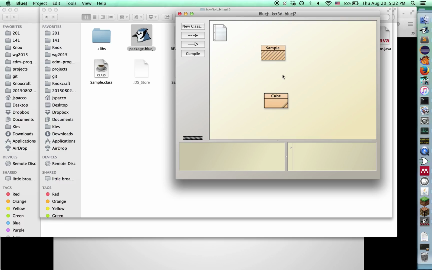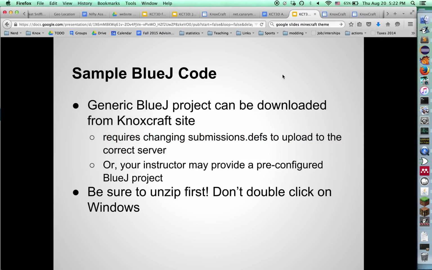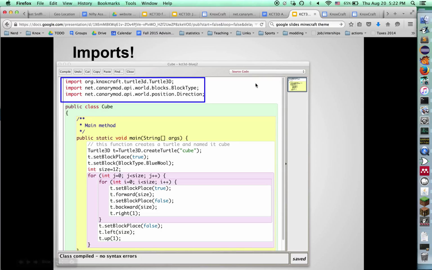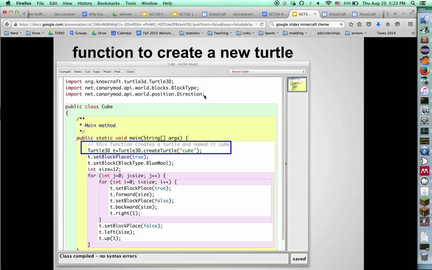Now I've got some slides that'll walk you through and highlight some of the important parts here. So this is that cube program, which is a little bit more sophisticated. As you can see, up at the top we have our imports. There's really only three classes that you need. There's Turtle 3D, there's block type, which gives you access to a whole bunch of different types of blocks, and then direction, if you want to set your heading to one of the cardinal directions, north, northeast, east, southeast, and so on.